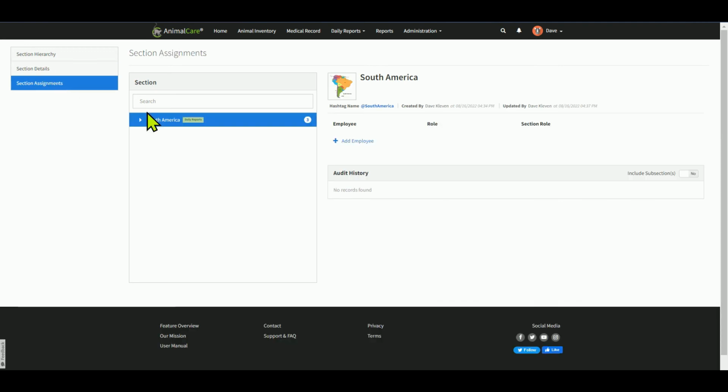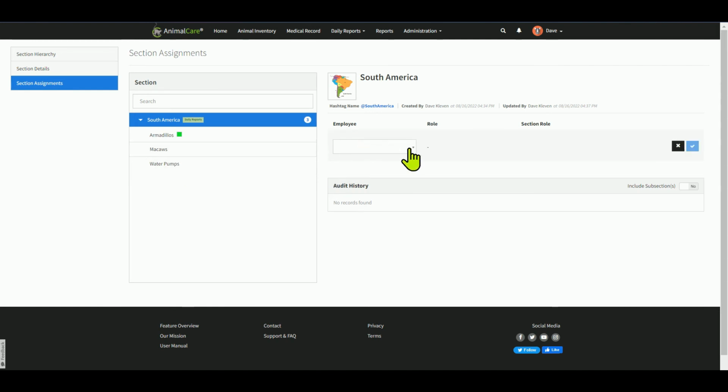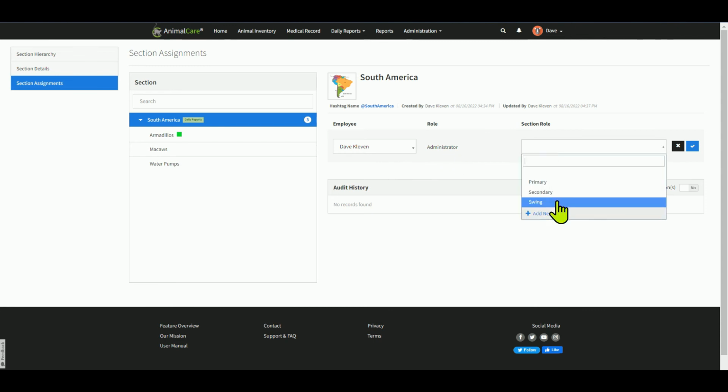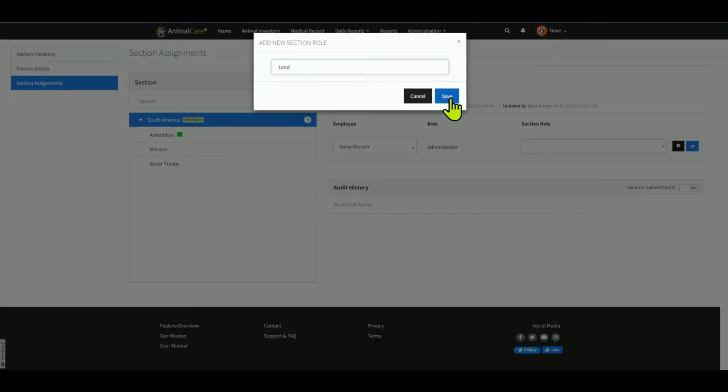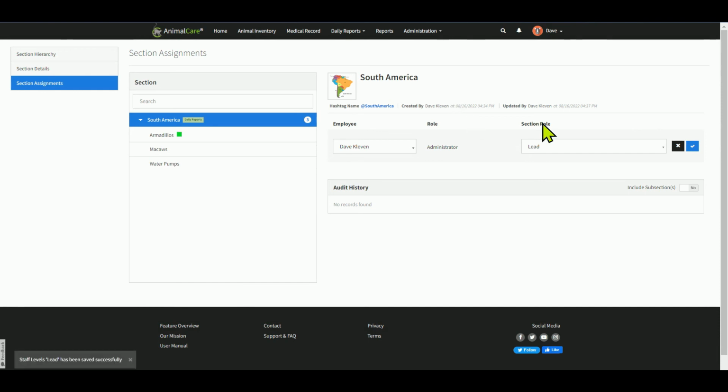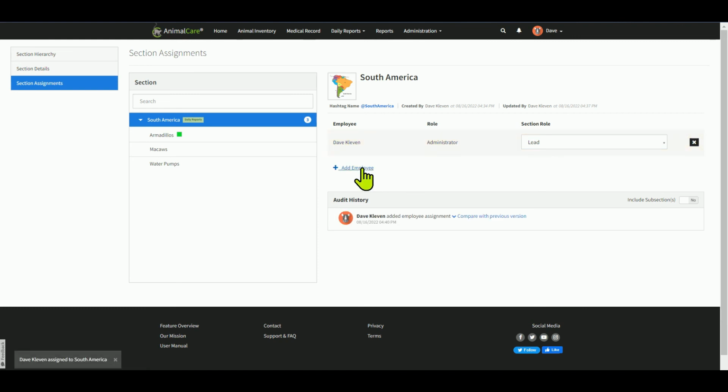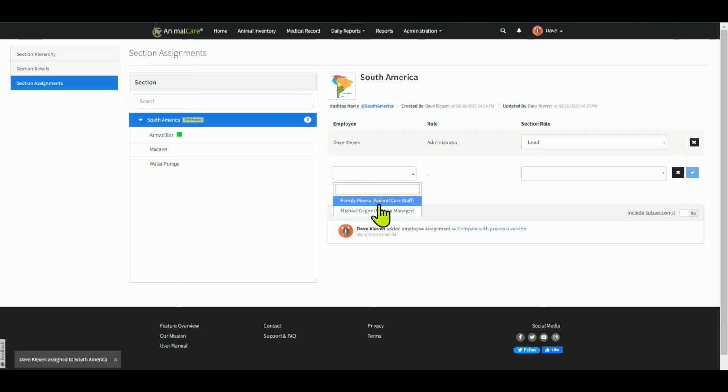Now, if you have already added users, you can assign them by going to Section Assignments. To start, click on the section where you want to assign employees and click Add Employee. Then type their name to find them on the list. The next column is Role, which only identifies the permissions that user has when they're logged in. You can assign their title or role within the section by clicking on the drop-down box and using one from the list or creating a new one. Click on the blue check mark to save. Please note that you can assign users to multiple sections or subsections.